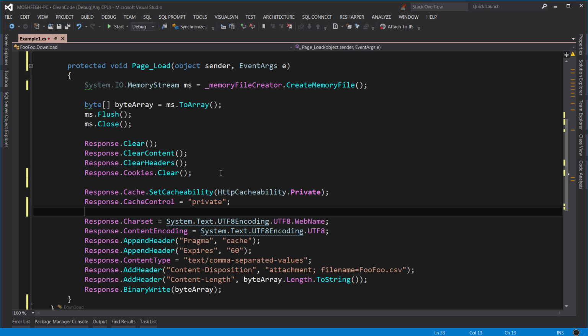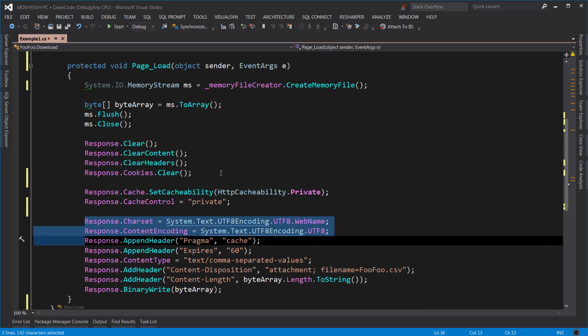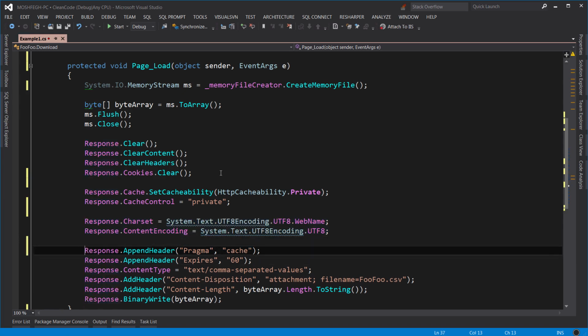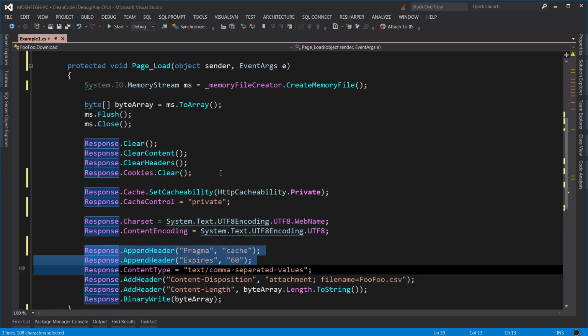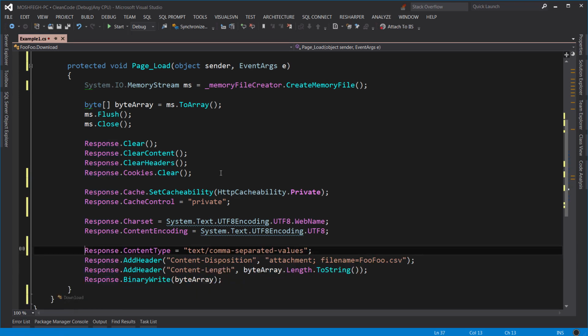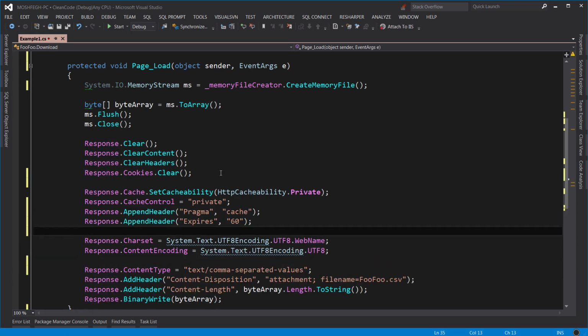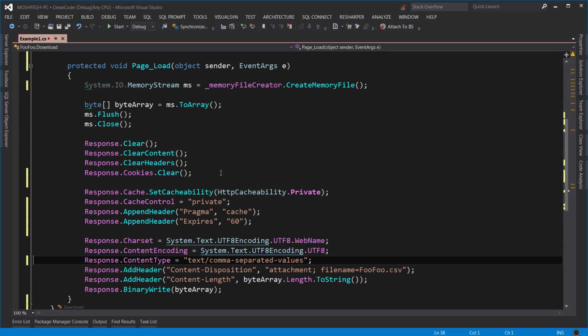So I'm going to separate them. These 2 are about the content and how we're going to encode it. So they're separate. And look, again, we've got pragma and expires, which is about caching. So I'm going to move this up here. And finally, we get to content type and adding content disposition, length, and finally writing the content. So all this is about writing the content.